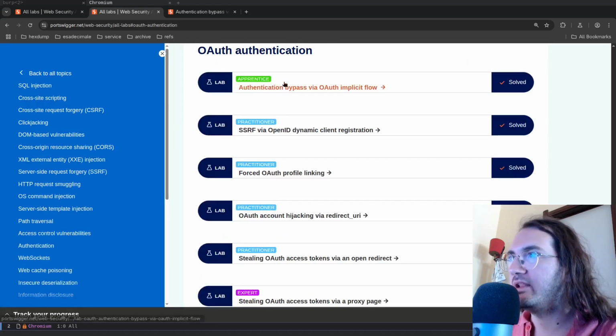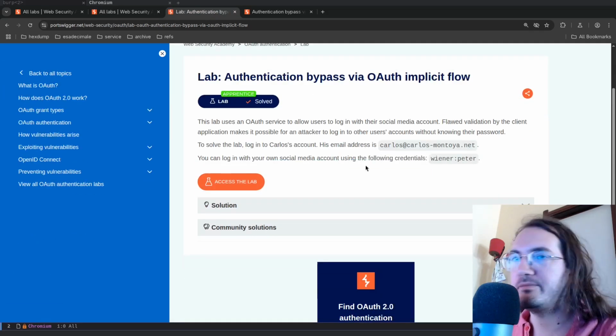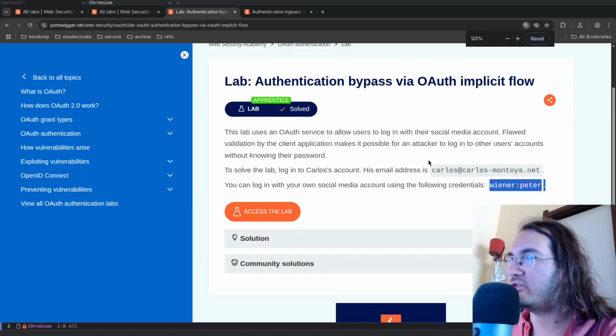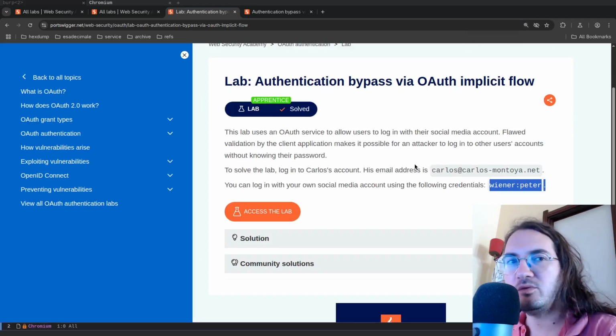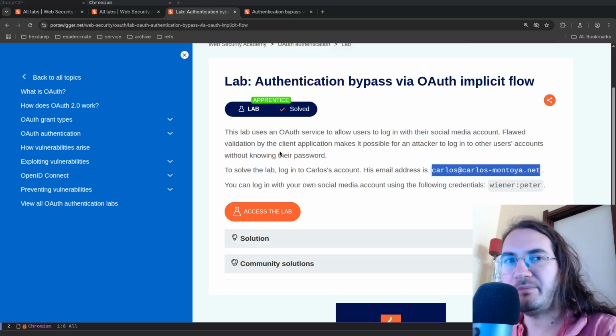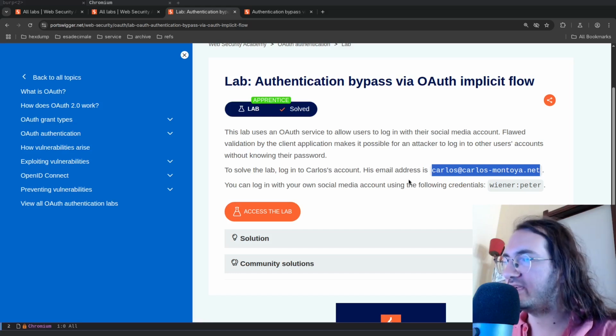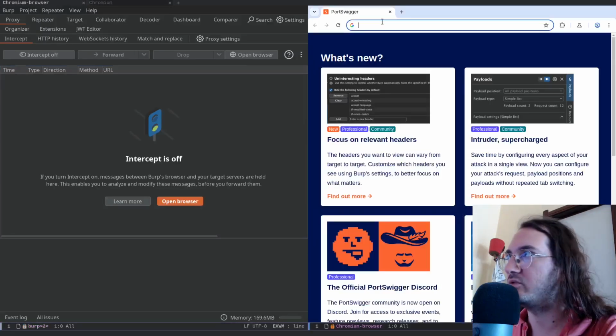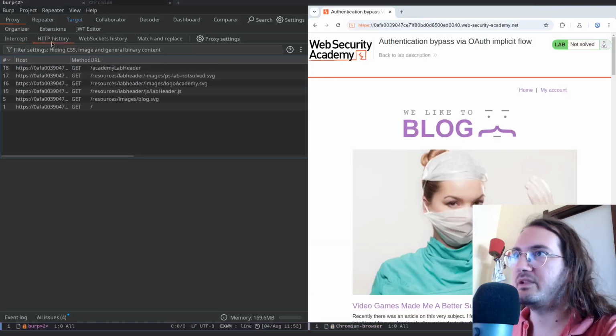So here, let's go through the first lab, OAuth authentication bypass, and let's start it. So what's the objective of this lab? Well, we can log in with the credentials of winner, but we want to be able to log in with the Carlos account. So we have to find some means to bypass authentication and get inside the Carlos account, even though we only have the credentials for the winner account. So here I've spawned it up. I'm going to put it into the browser here. So here I have the history.